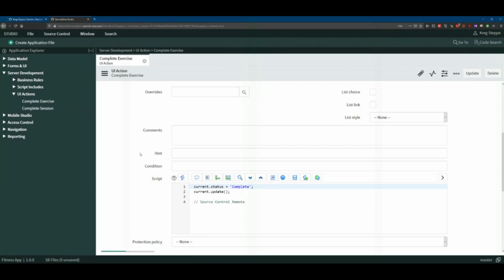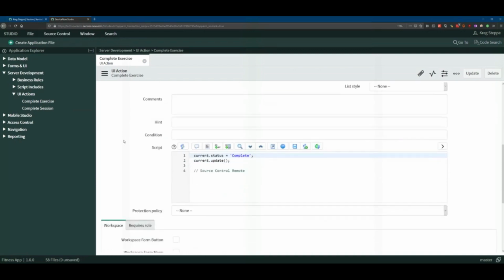Which UI action were we playing with? Go to the complete exercise UI action. Okay, I am opening that up, and in a second or two, you should see that I am there. Chuck, look at that. Yep. It says CT is there, and I see a KS on this end for Kreg Steppe. So we know that someone's looking at this. Right?